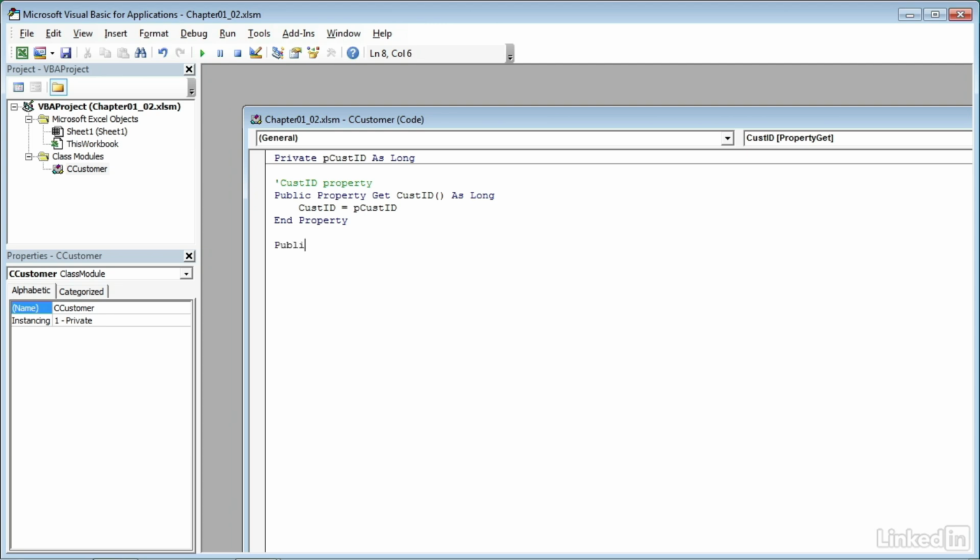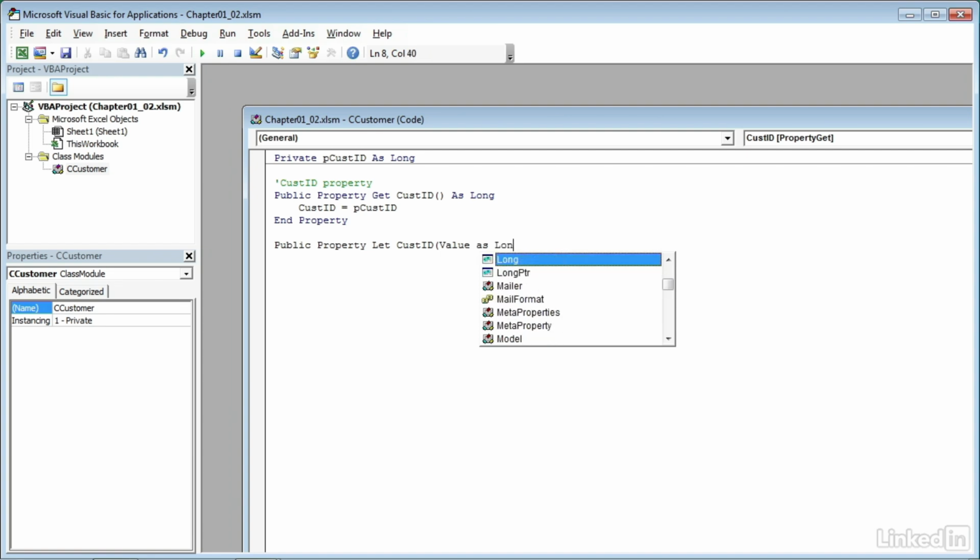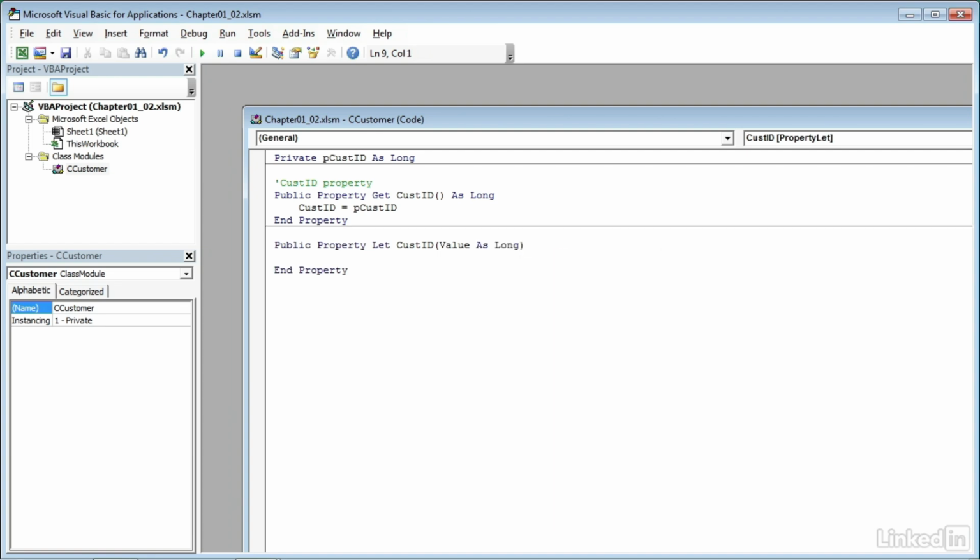So type public property space and then let, L-E-T, followed by CUSTID and a left parenthesis. But now, instead of having an empty set of parentheses, we need to allow a variable to be passed to this particular procedure, the let procedure, within the property declaration. And that value will come from outside, so we'll just call it value, because it's being passed as a value, a space, and then we need to identify the variable type, so I've already typed as, and long, and return. And again, after I press return, we get the end property statement.